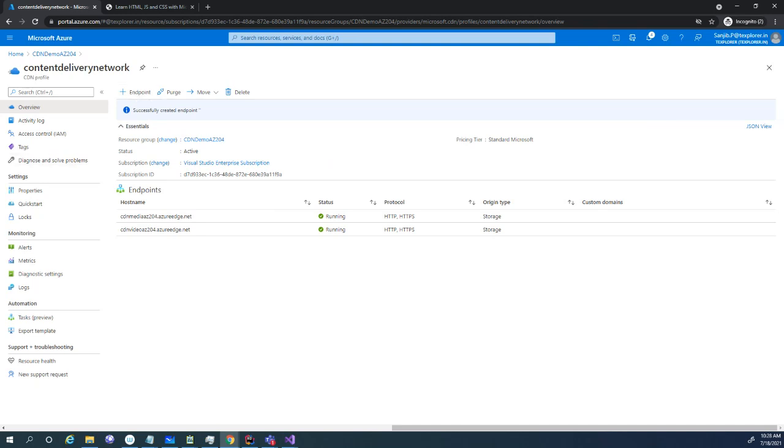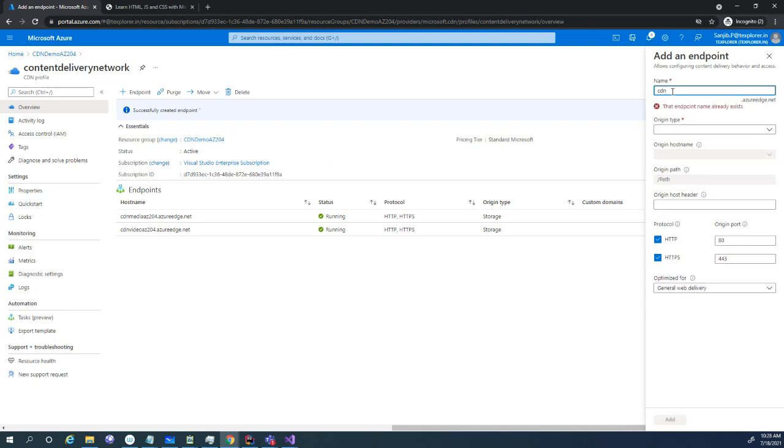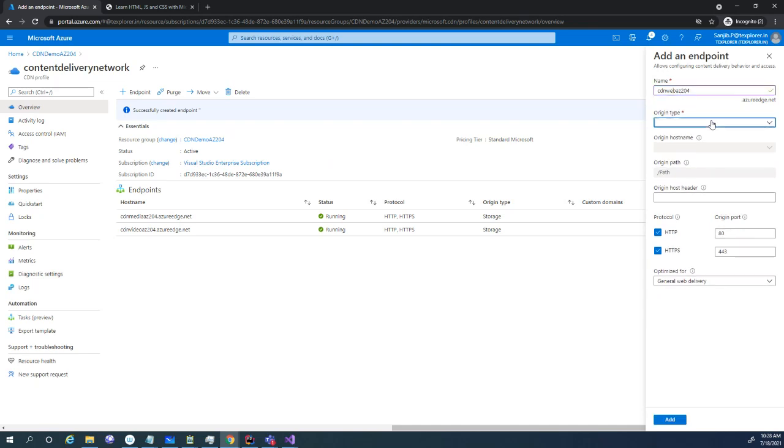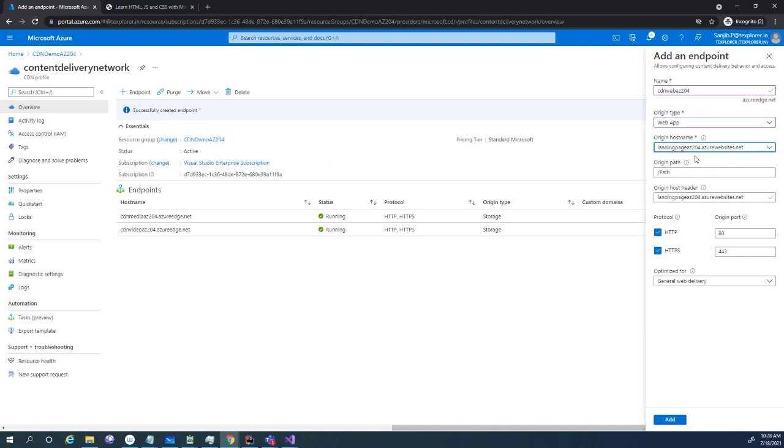So what we will do is create another endpoint in our CDN. We will name it CDN web AZ-204. We can say the origin type is web app, and we can give it the landing page AZ-204. And we don't need anything in the path. So let's add it.